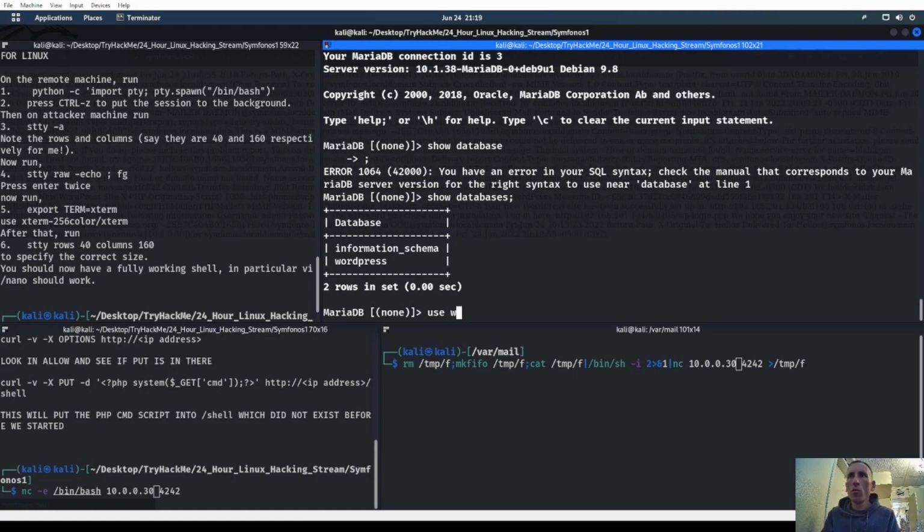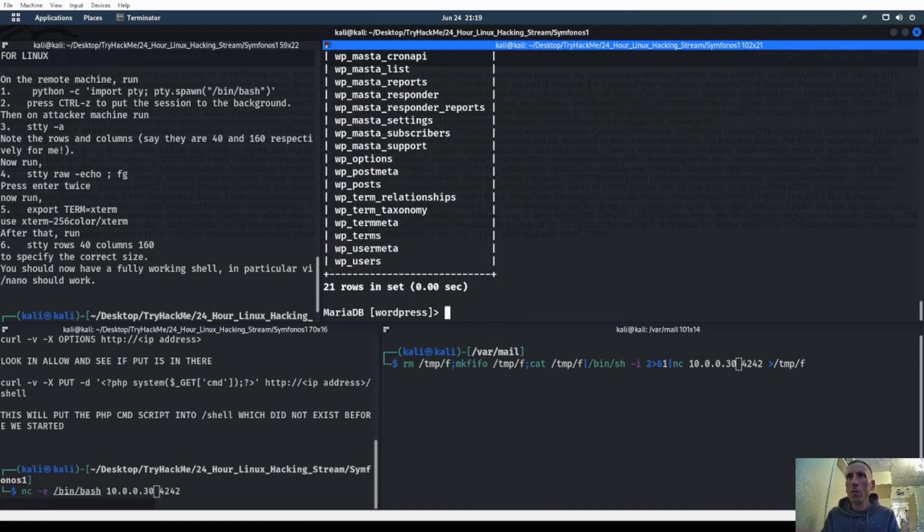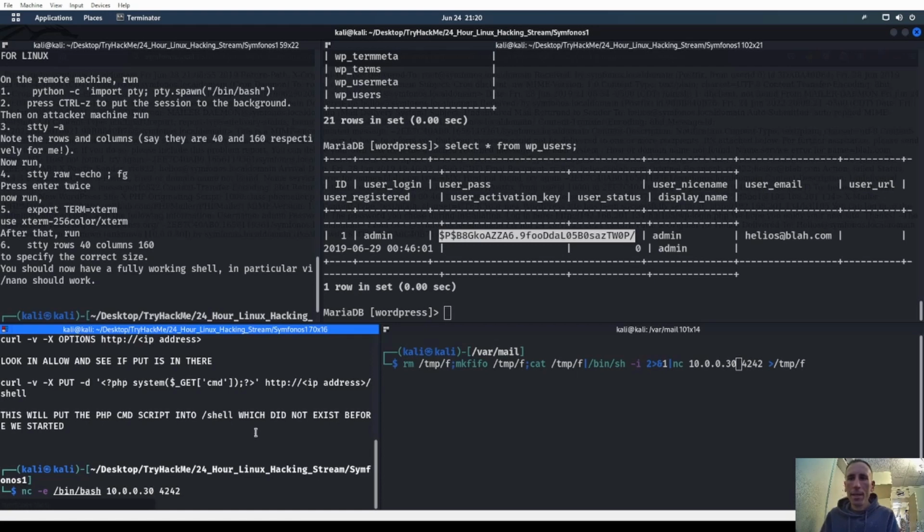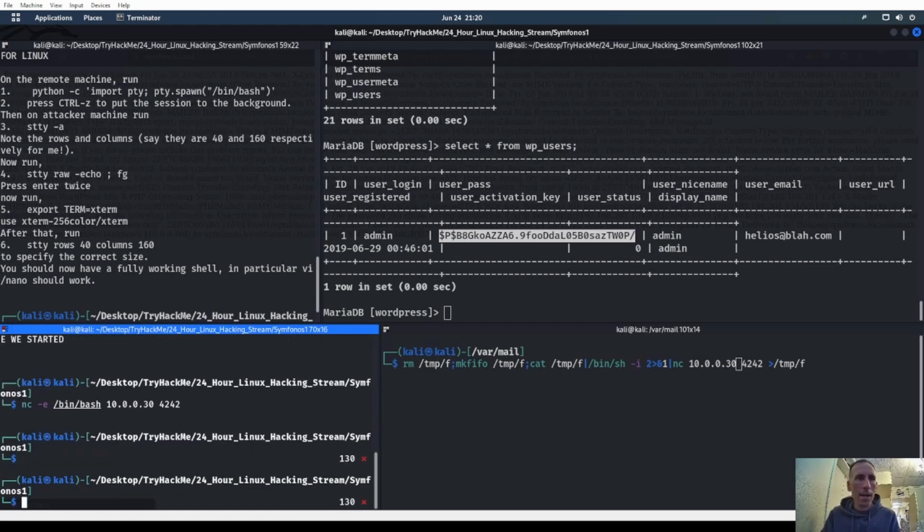Show databases, use WordPress, show tables, select star from WP users. Doesn't really look like there's much in here. There's the admin password right there. So instead of trying to brute force it with WPScan, we might be able to throw that down to here and try getting it like that.